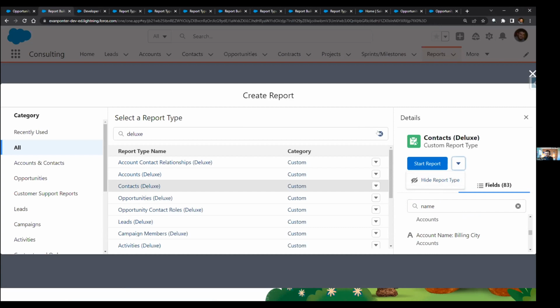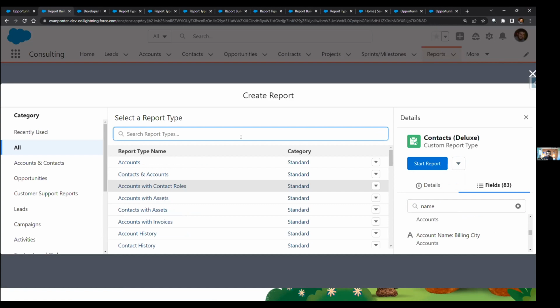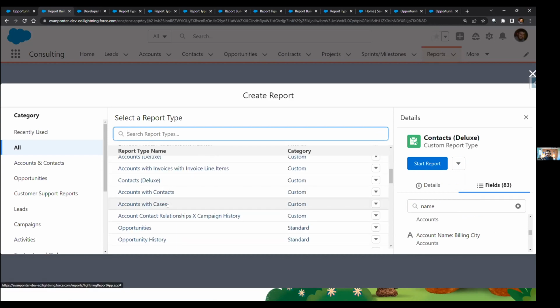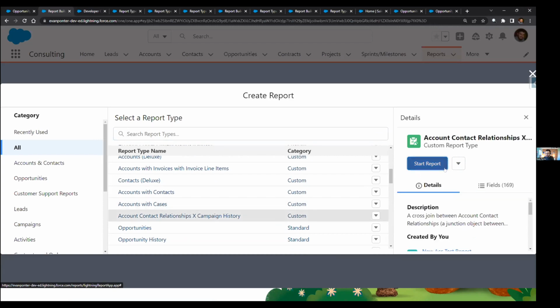What I would recommend is you can really eliminate a lot of the noise if you want to embrace this deluxe report type framework wholeheartedly. You can spend some time on this page to hide the standard report types or report types that come with managed packages or other custom report types you no longer want people to use. All it takes is selecting one of these and saying, I want to hide it.